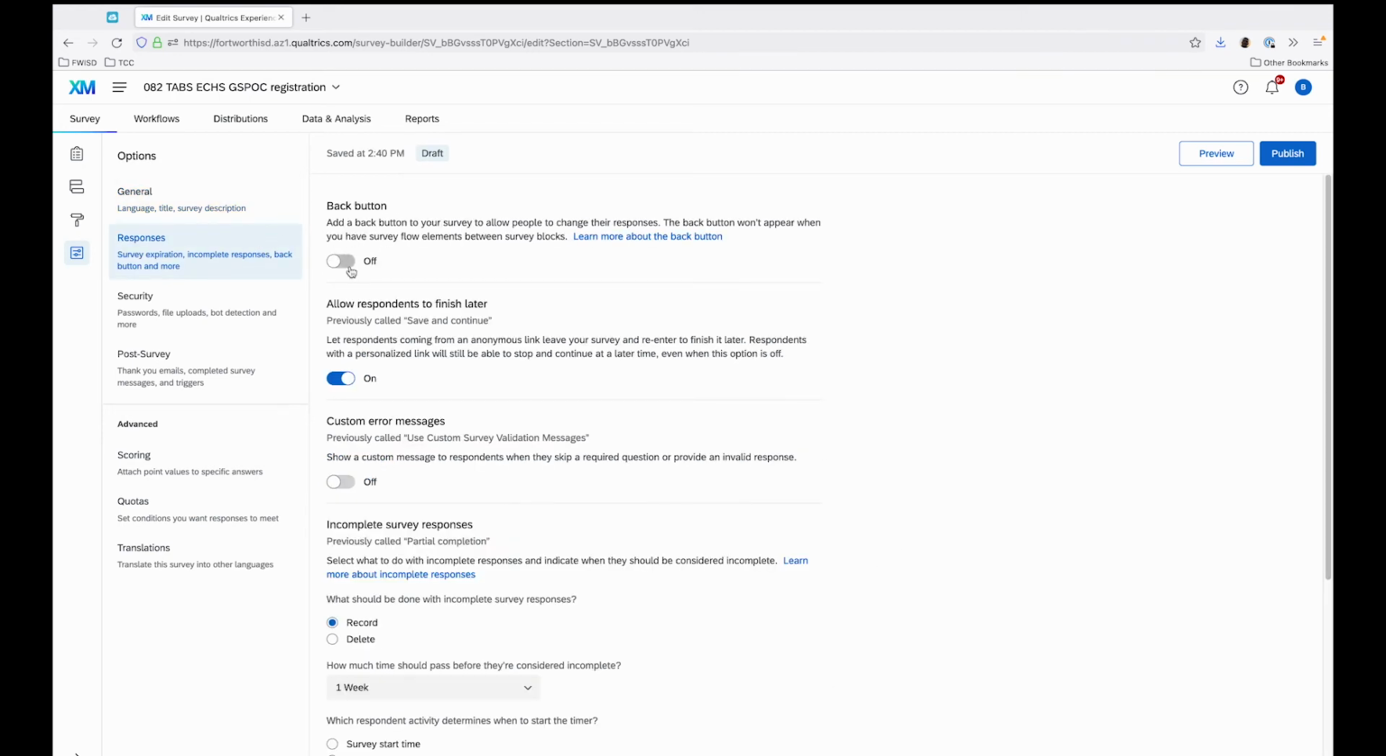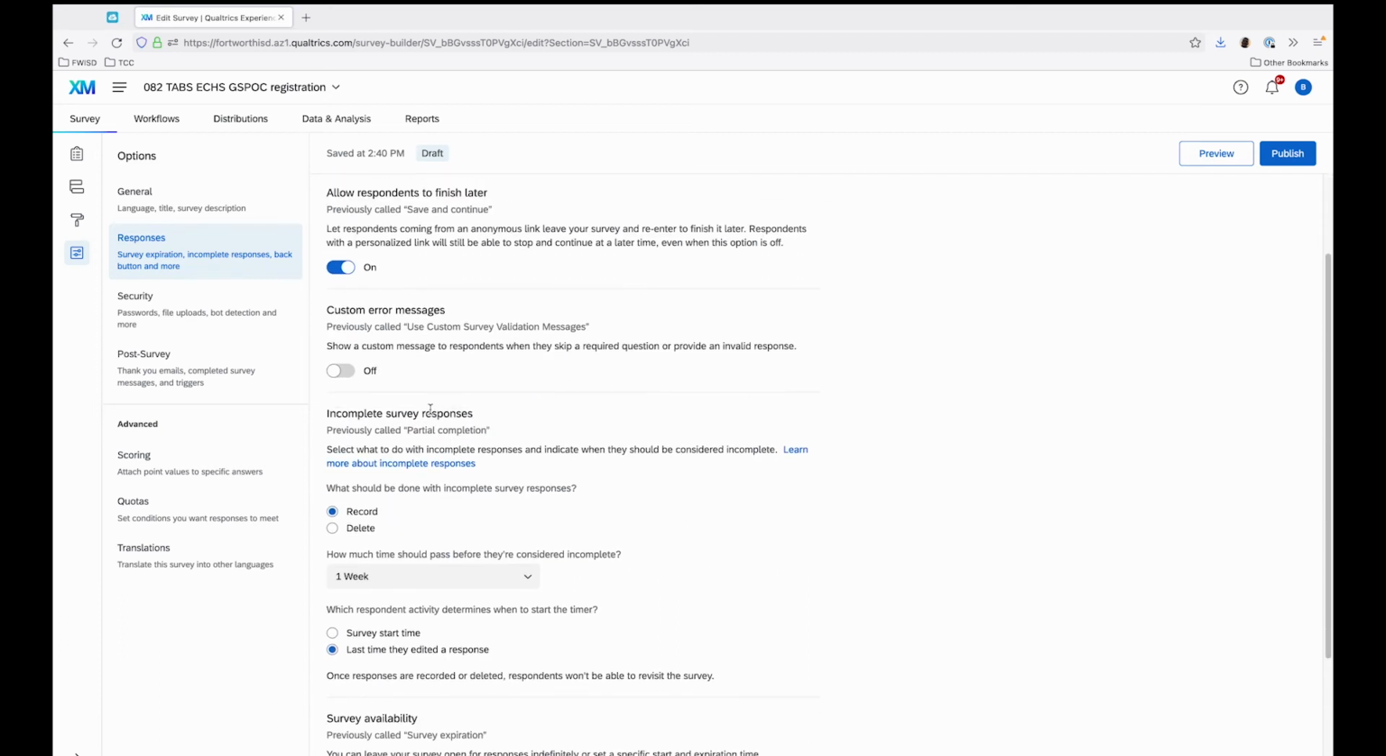Responses. The back button is a little bit quirky. That's because within the surveys, there are certain responses that lead to different pathways, kind of like those old choose-your-own-story books back when we were kids. So I would turn on the back button, but understand that there are times when the user will not be able to go back. That's because an answer causes some change further down the line, and going back would make no logical sense. I would allow the respondents to finish later, and leave the error messages off.